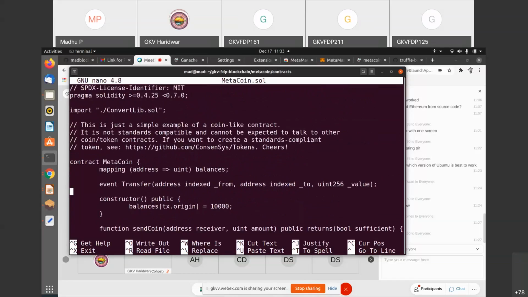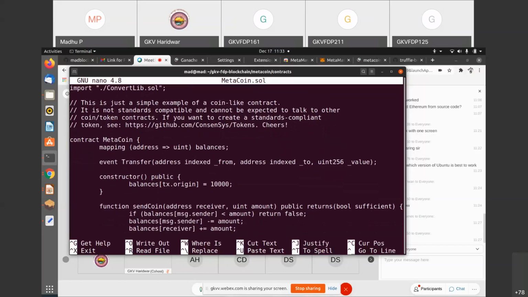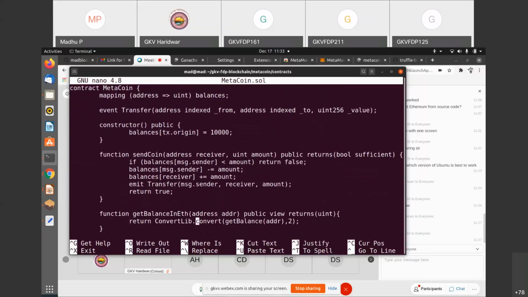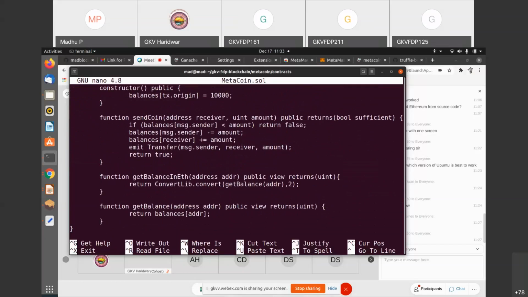In this Solidity file we have a contract called MetaCoin, and whenever you deploy this contract onto the blockchain network, the owner will be holding 10,000 meta coins. If someone else is accessing your contract and you want to send some coins, you can use the send coin function to send some meta coins through this function call. And if you want to get the balance in ethers, you can get it there. Get balance gets the balance in terms of meta coins. So this is the contract file displayed in MetaCoin.sol.